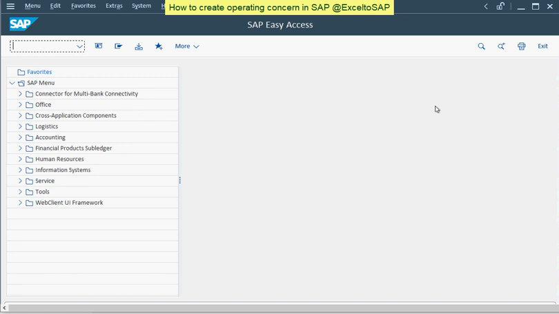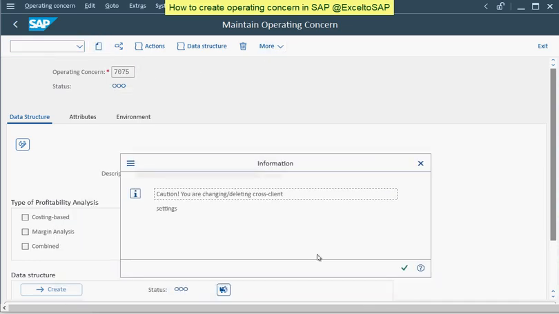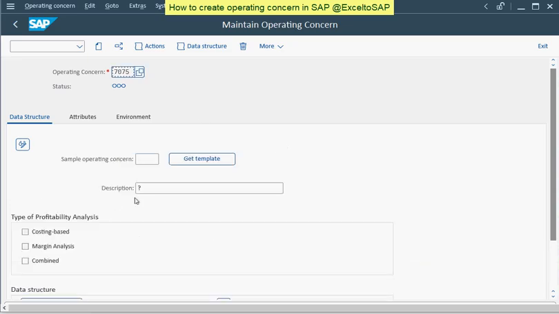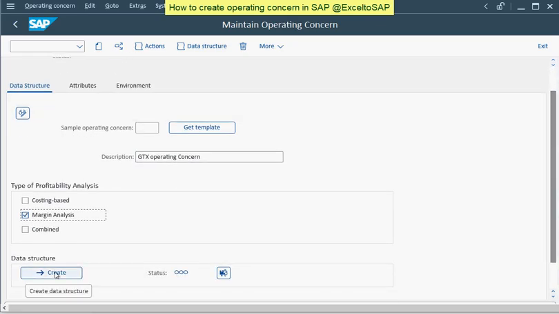So let's create the operating concern here. Enter transaction code KEA0 in the SAP command box. Then press enter. Enter your operating concern code here. Then click on the create icon. Click on continue. Enter the description here. Select margin analysis. Then click on create to create the data structure here.